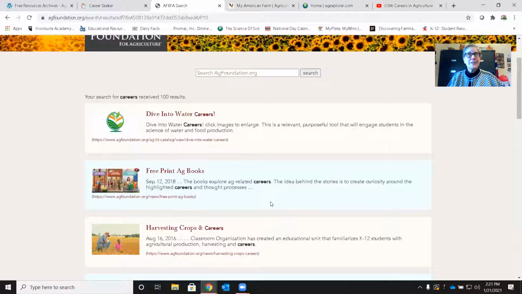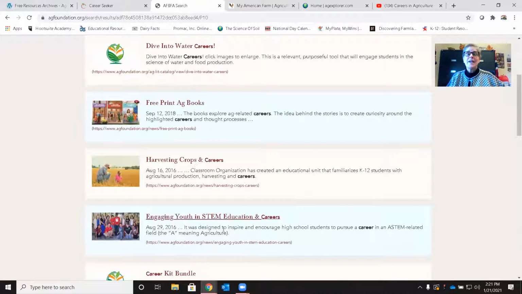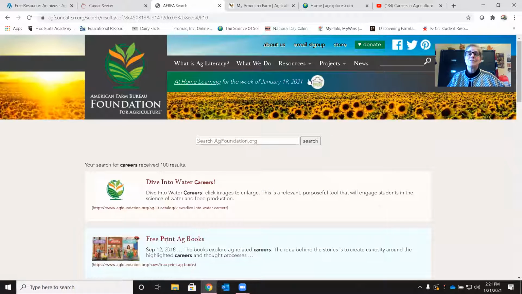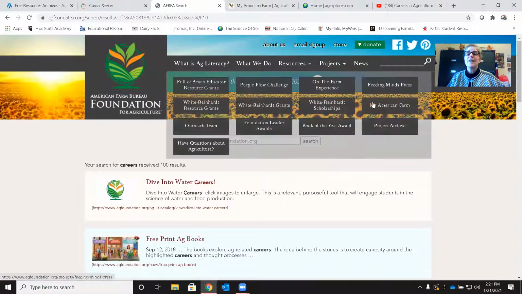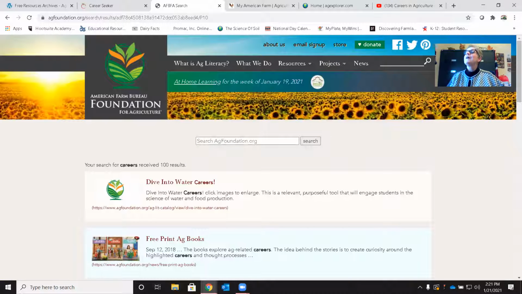And there's things for younger elementary level that are in a comic books part. And then we have the STEM programs too for middle school and high school students. I encourage you to take a look at that. They also have the Purple Plow Challenge, a STEM related one where they also tie in careers. So lots of great resources there.